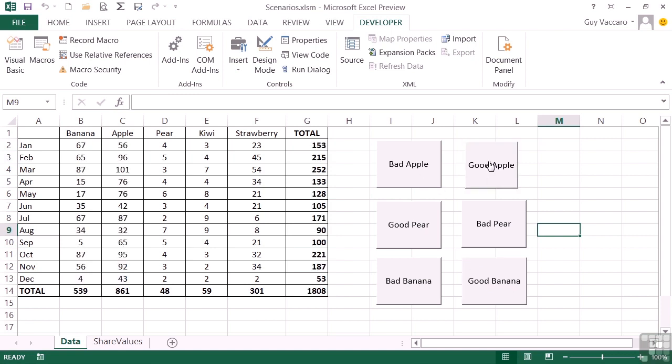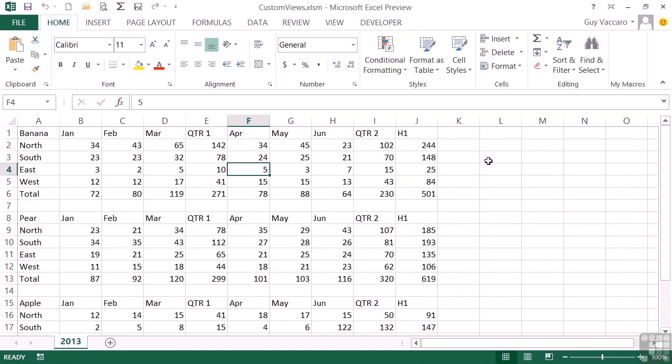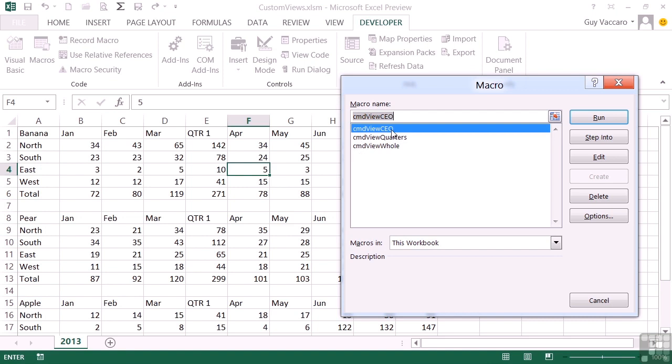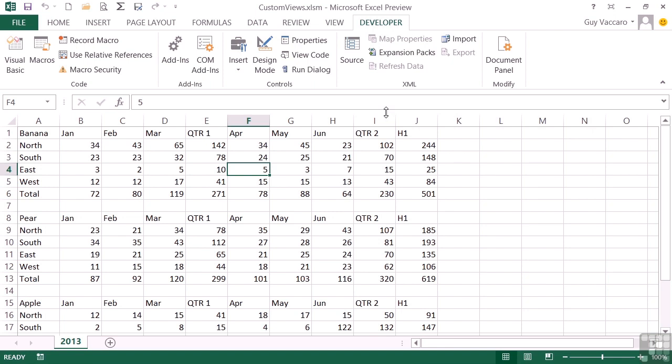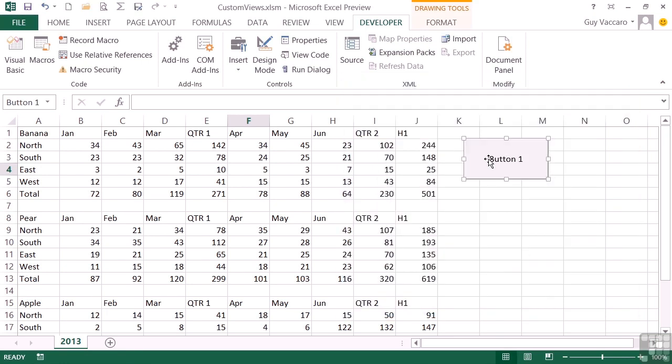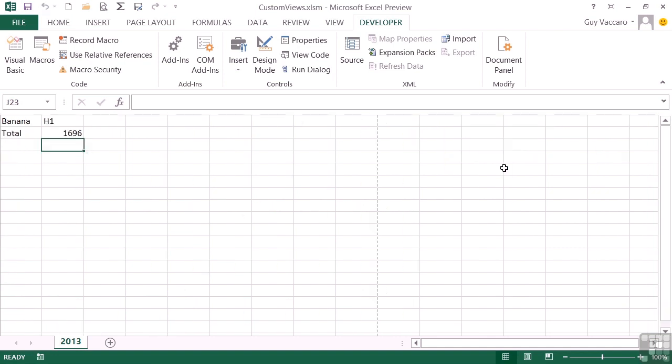Now we can assign any macro to any button. If we look at the customviews.xlsm file, we can use a macro in here that's already created for us. We have a look at the macro list. The macros here are to view different views. Well, let's add some buttons to run those macros. Insert, button. That's going to show us the CEO. Okay, and we'll change the label. Nobody knows what button 1 does. CEO, click away to activate, click to run, and then in CEO view.